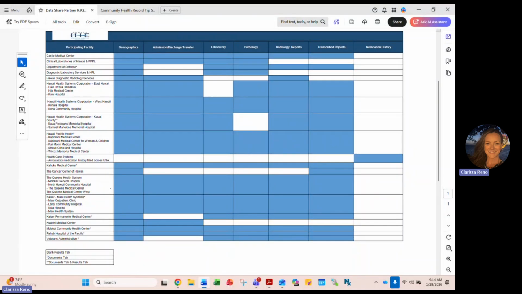Today we'll be taking a quick tour of the Hawaii Health Information Exchange's Community Health Record, also known as the CHR. The CHR is one of Hawaii's most powerful healthcare tools. It brings together clinical data from hospitals, clinics, specialty providers, labs, pharmacies, and health plans across our islands, giving care teams real-time healthcare data that they can use to reduce duplication, streamline workflows, and ultimately improve patient outcomes.